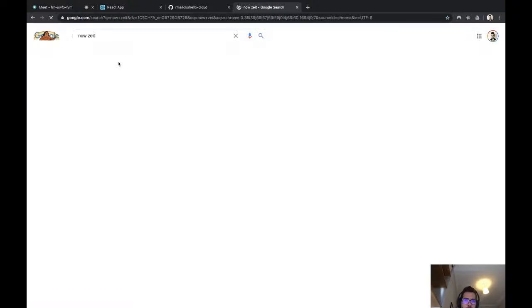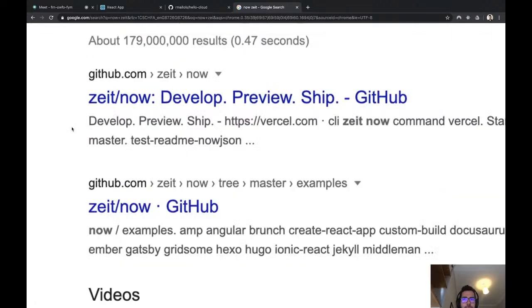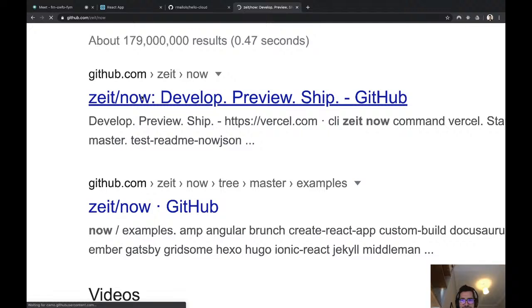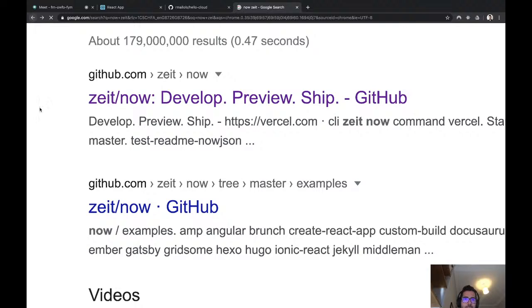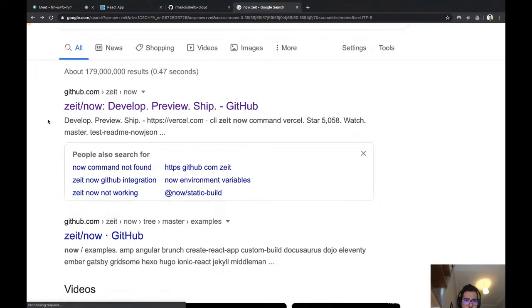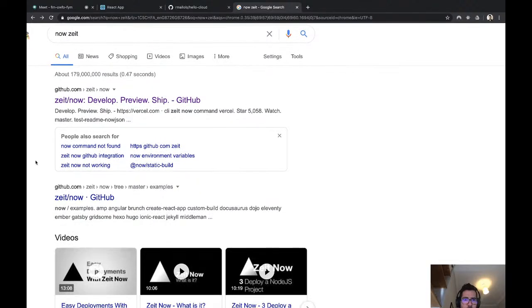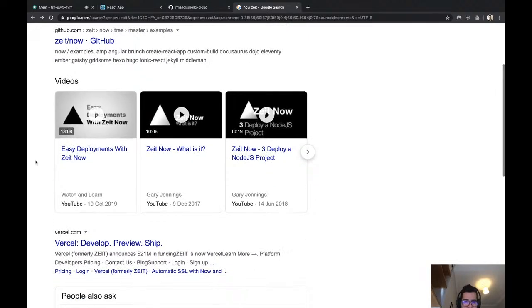Now, this is once again a new tool that is becoming very, very popular very quickly because of its simplicity. It's a very simple way of sending the code to the cloud. So how does it work? Well, first of all, we need to join the website.